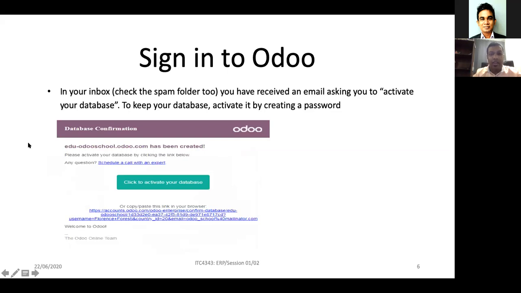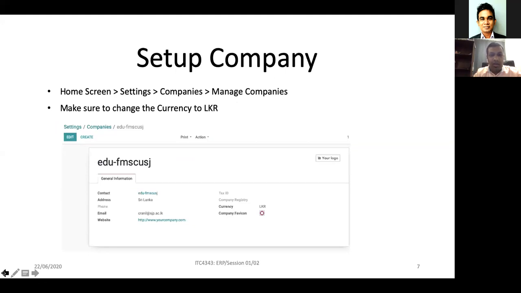Then, in your email, in your spam folder, you check, and you will get an email from Odoo to activate your database. So once you've finished filling in your name and company information, when you click on start now, you get this email, and it looks exactly the same. The only thing you have to do is click to activate your database. You just click on that and it will activate and direct you to your Odoo account.